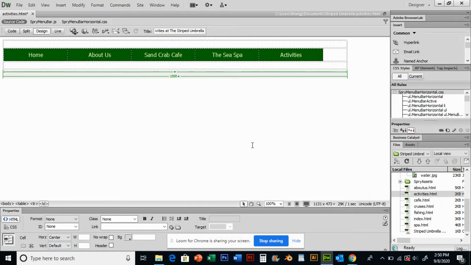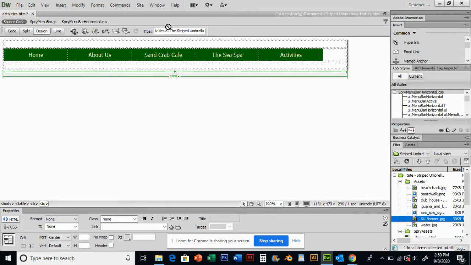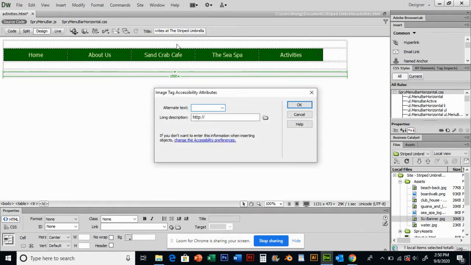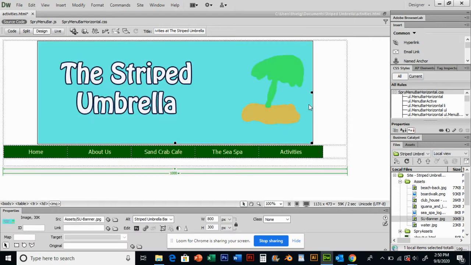And I'm going to put in a banner graphic. So I'm going to put in the SU banner. I'm going to drag that and drop that in from my assets. Type in the alt text, Striped Umbrella banner. Press OK. So that's placed up top.